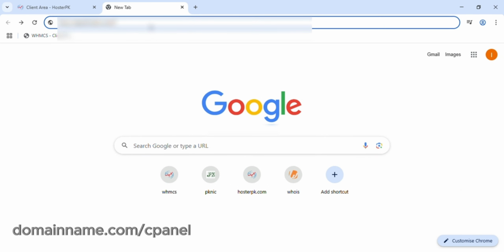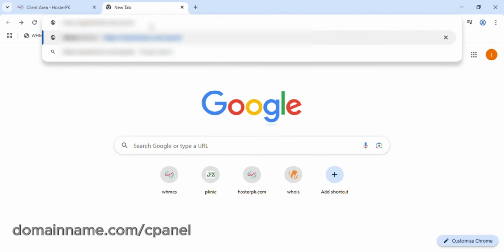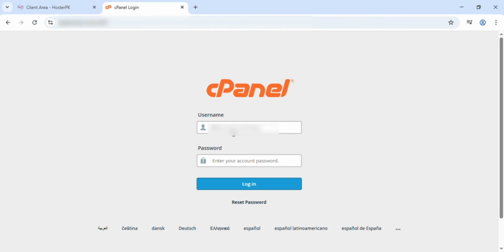Method 2, through direct URL. You can also log in by typing your domain name followed by /cpanel in your browser. Enter your cPanel credentials, and you're in.